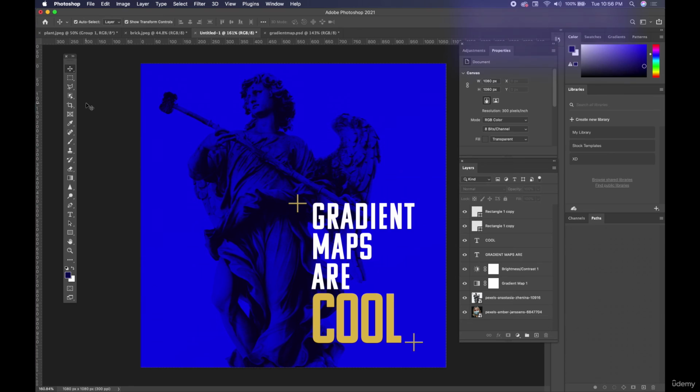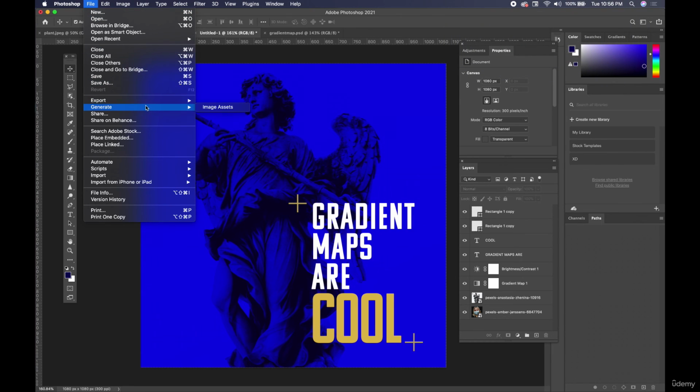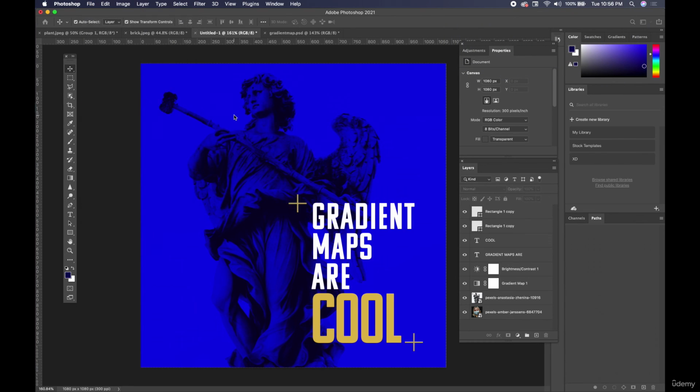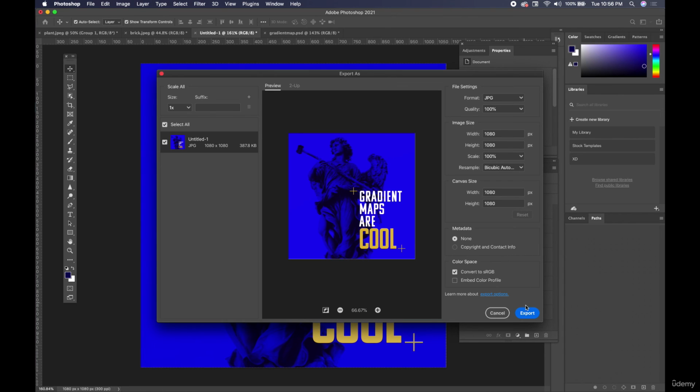So there you have it. You can do a quick export. You can go to File, Export As, do a quick export, and just that's it.